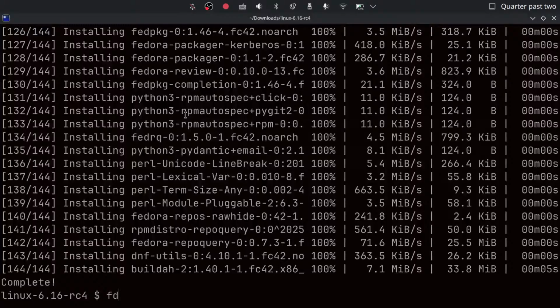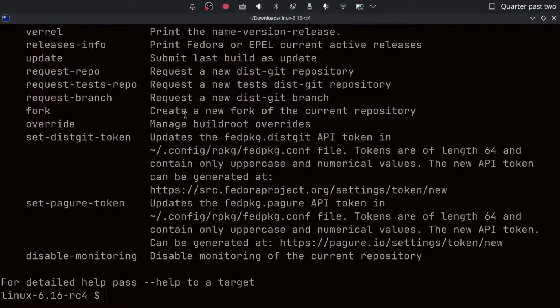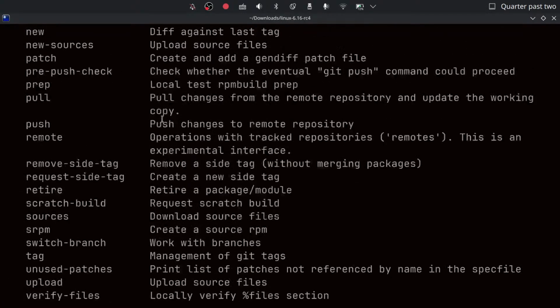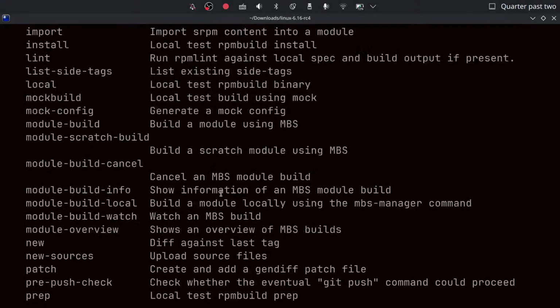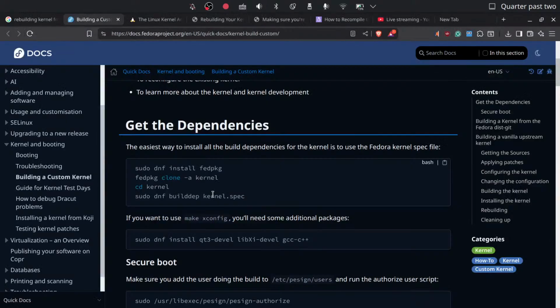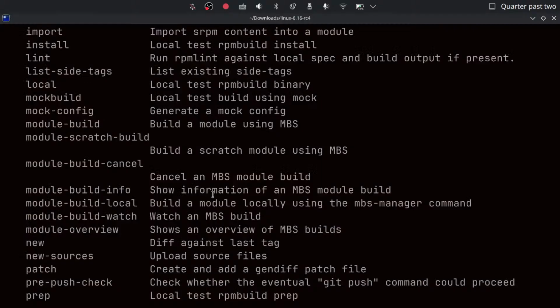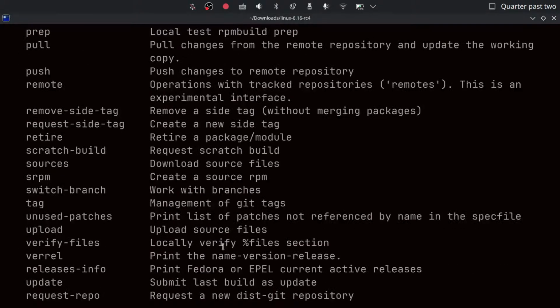It's all complete, but fedpkg --help. I really don't know, because I really don't know what's going on. Clone, what does clone even mean? Where is clone? Where is clone? Fedora kernel clone.